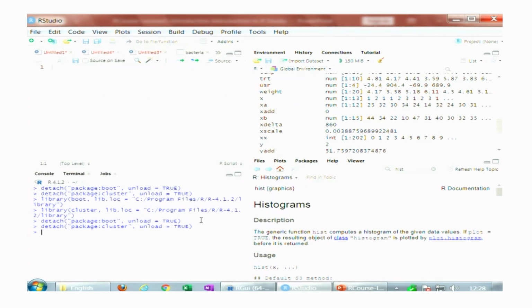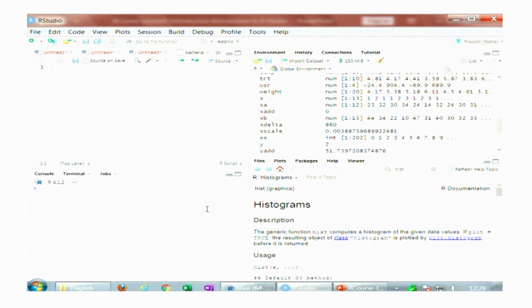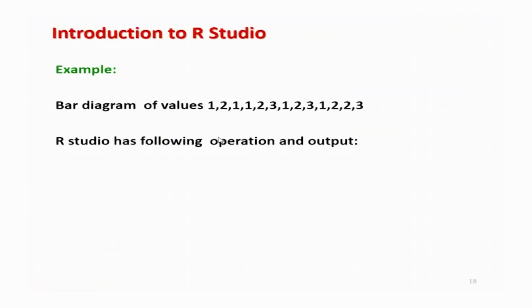So now let me clear this screen, and let me take an example to show you how these 4 windows work together when we are trying to do something. I want to create a bar diagram. A bar diagram is a very simple thing, where bars are created, and I want to create this bar diagram for these values: 1 2 1 1 2 3 1 2 3 1 2 2 3. Now how to create this bar diagram and how to input the data are things we are going to discuss in more detail in a forthcoming lecture.